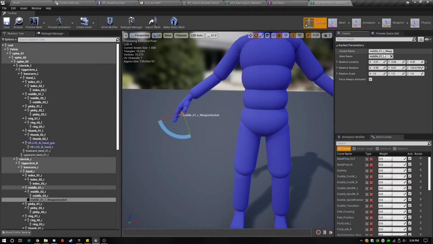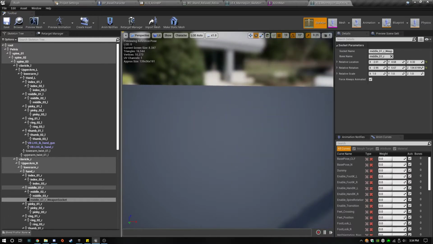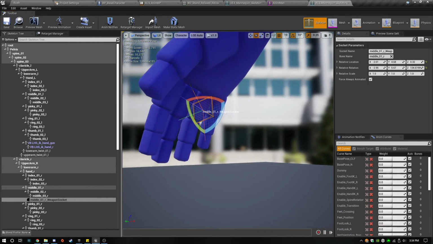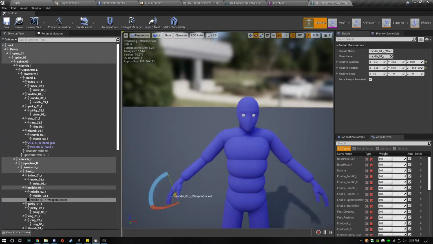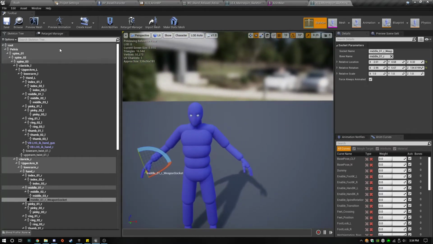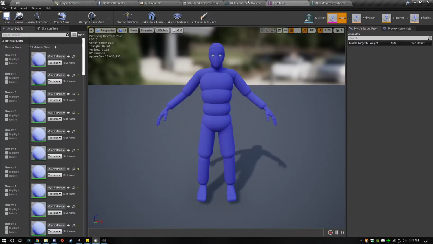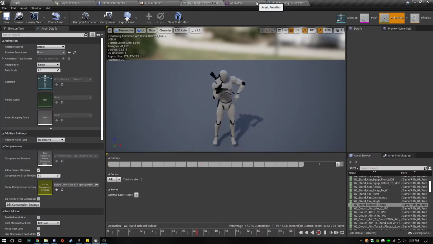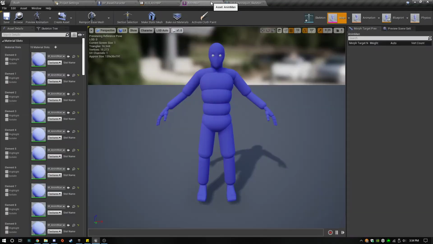Okay. Yeah, that's probably what it's called, middle_01_R_weapon_socket. It's almost like the person named it to make sense. Almost. Okay. We'll save that. We'll close that for now. We'll close this for now.